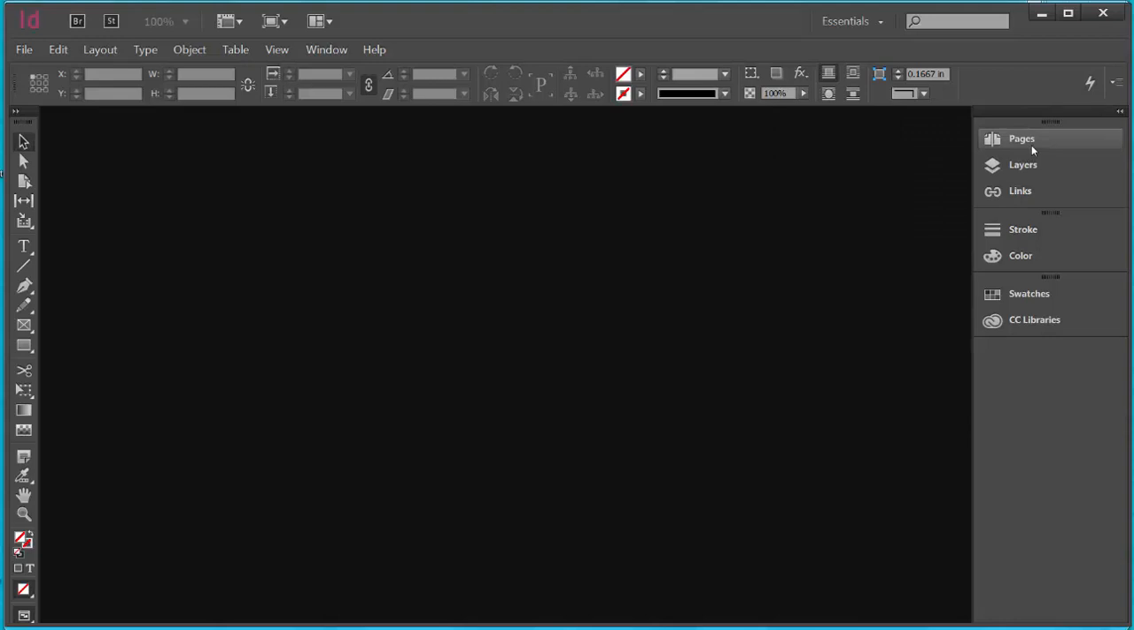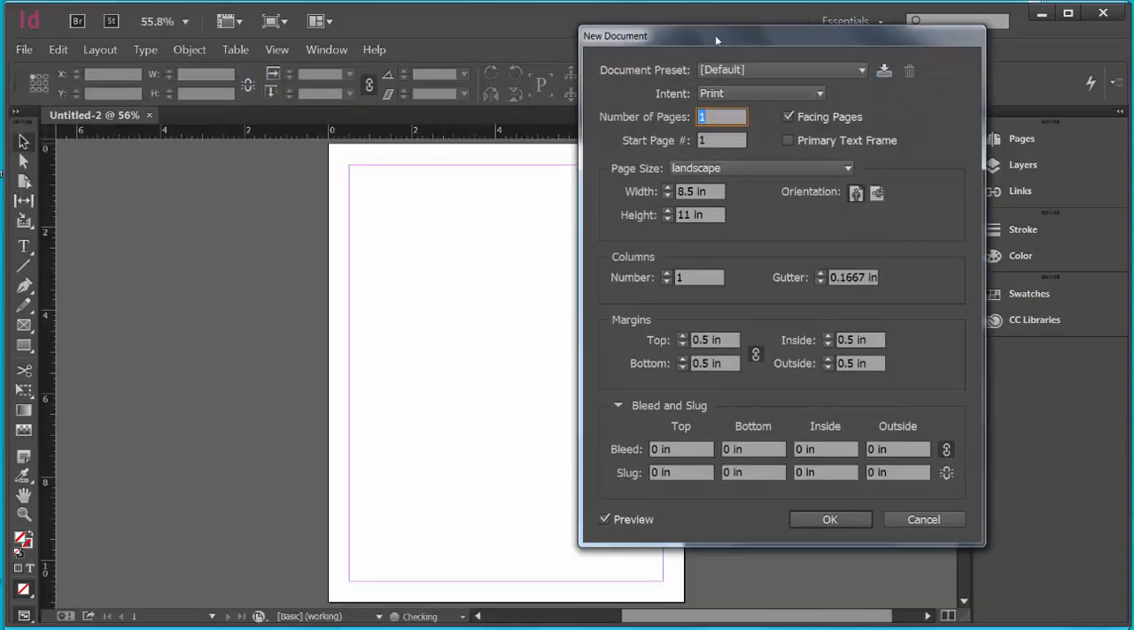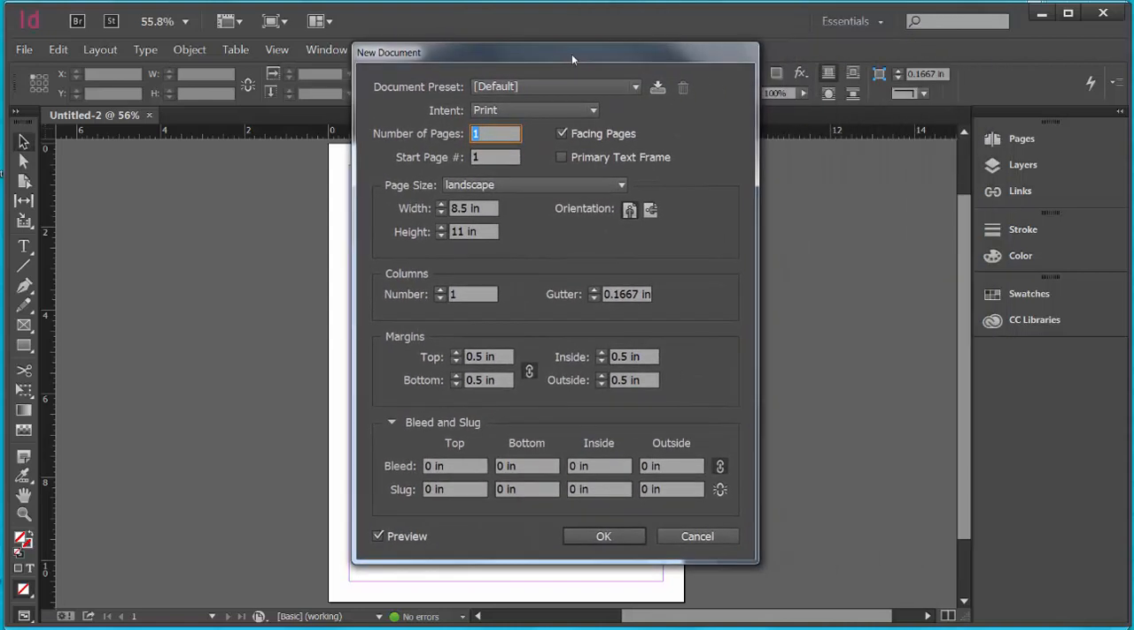Okay, let's start by building our first document. So we're going to go File, New, Document. In this case, I can see what's going on in the background because I have the checkbox selected. So go ahead and click on the checkbox while you're working on the New Document dialog box. I'm going to start with my intent to print. So you want to make sure you have intent to print. I've got number of pages here. I'm going to change that to 4.